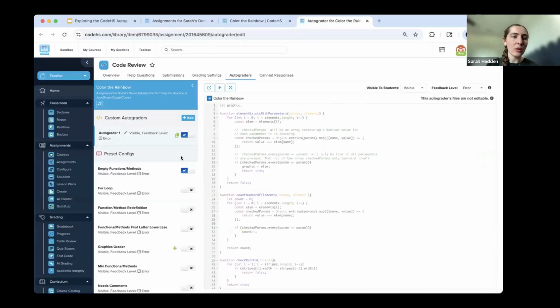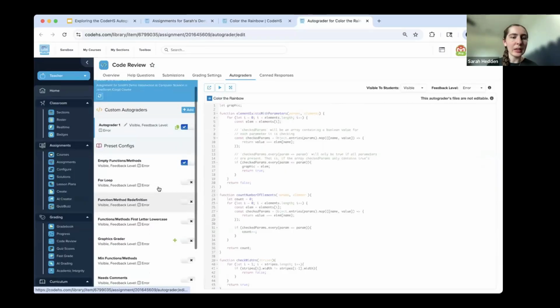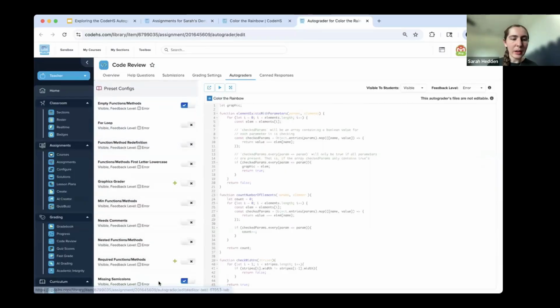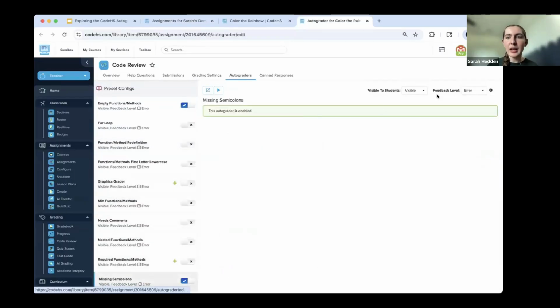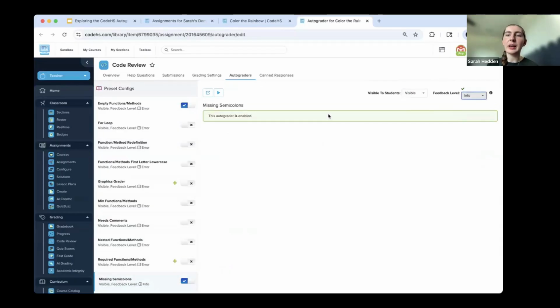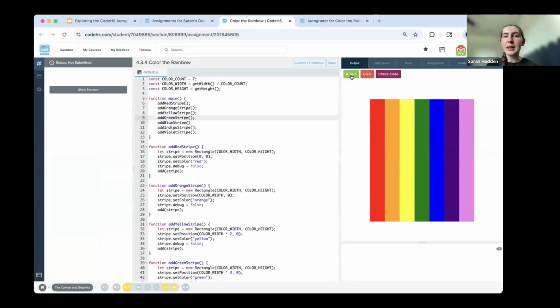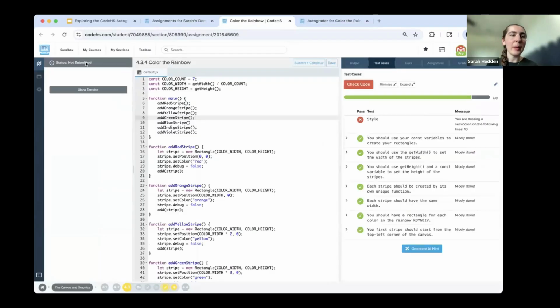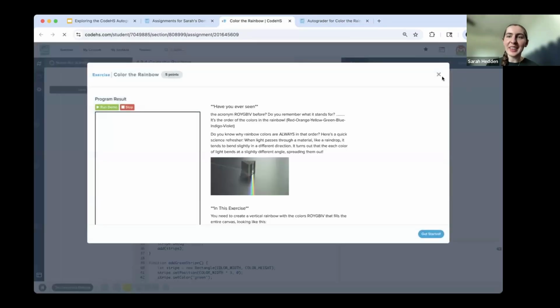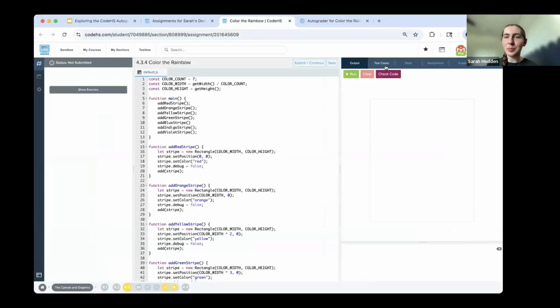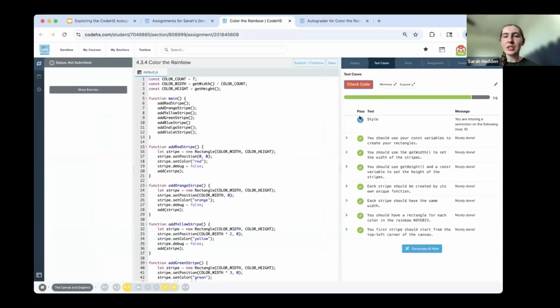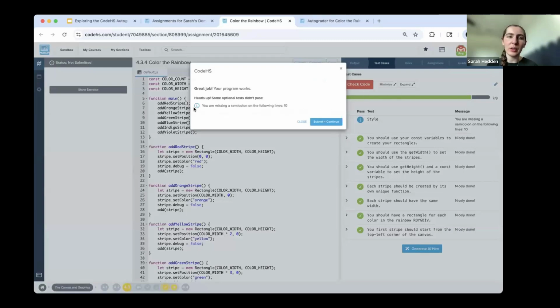So I could come into the AutoGrader editor and find my semicolons check here. And I could say, okay, I want this to be info. I want the student to know that they missed a semicolon, but they can still submit it. I don't plan on taking points off. So then they'll just see the info here and they'll still be able to submit their work and continue. And they'll get another heads up here that they're missing a semicolon.